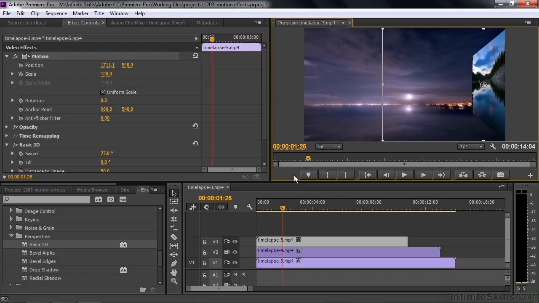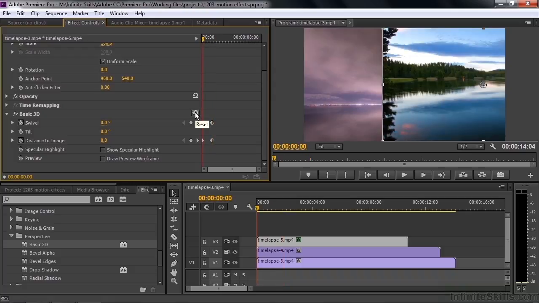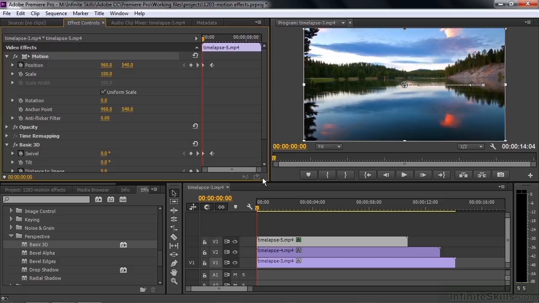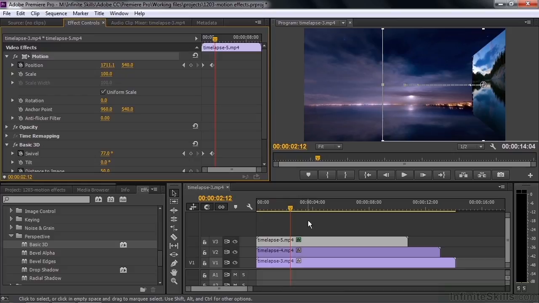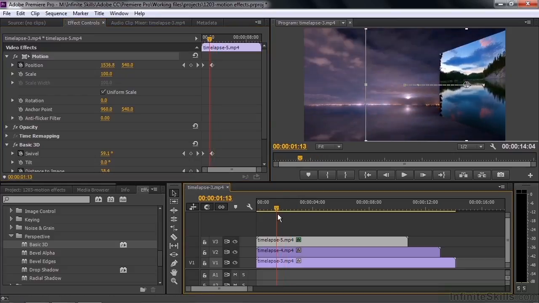So what we need to do now is keyframe a whole bunch of things at this point. So keyframe position here under motion, and go on down to Basic 3D and keyframe swivel and keyframe distance to image. And now we'll take everything back to the beginning and reset everything. So click reset for Basic 3D, that puts you back flat like that, and reset motion so you're full screen again. Let's watch how that works now. Good, and you can see that we can swivel it more or less, have it stop for a while and have it go off screen later, things like that.